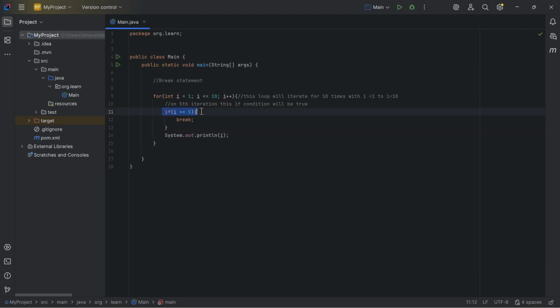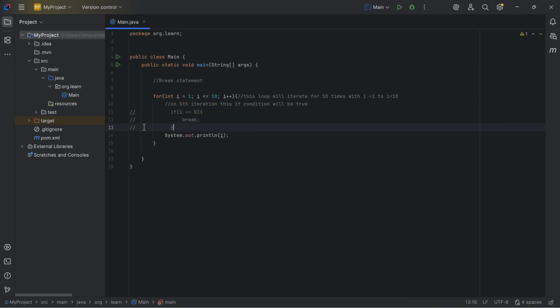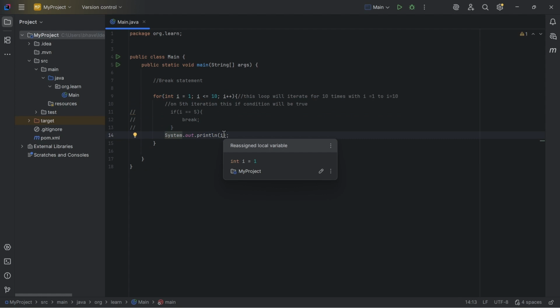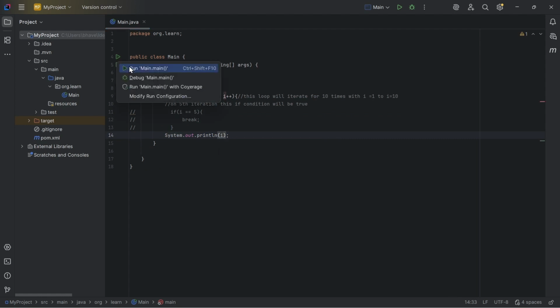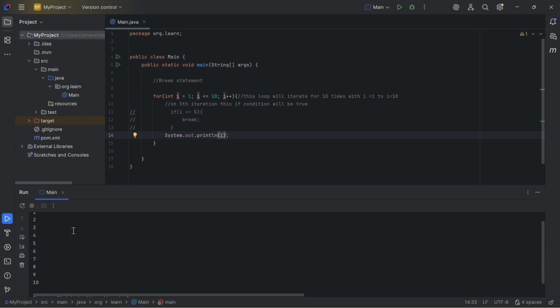So for now, just to understand the for loop, I will comment this part. So this loop is iterating 10 times from i equals 1 to i equals 10. And inside the loop, we have the print statement which is printing the value of i. So let's first run this program and verify. In the output, we can see the values 1 to 10. That means it is iterating 10 times.